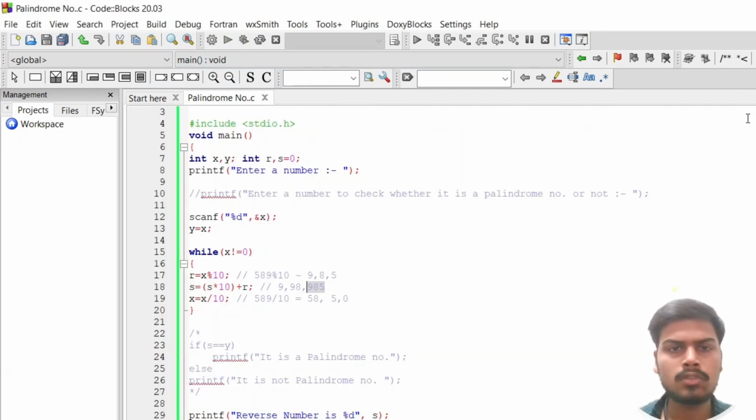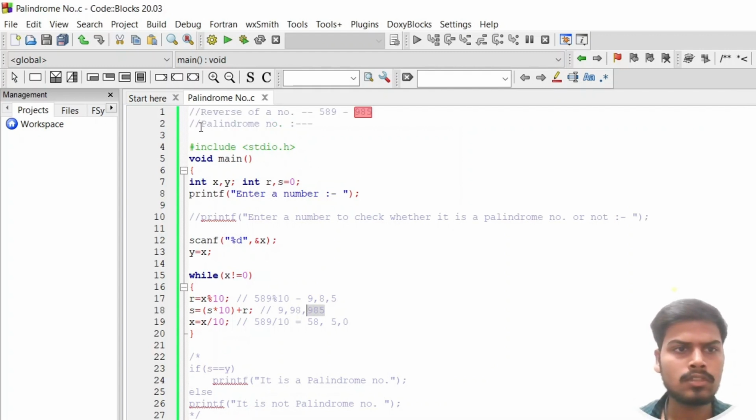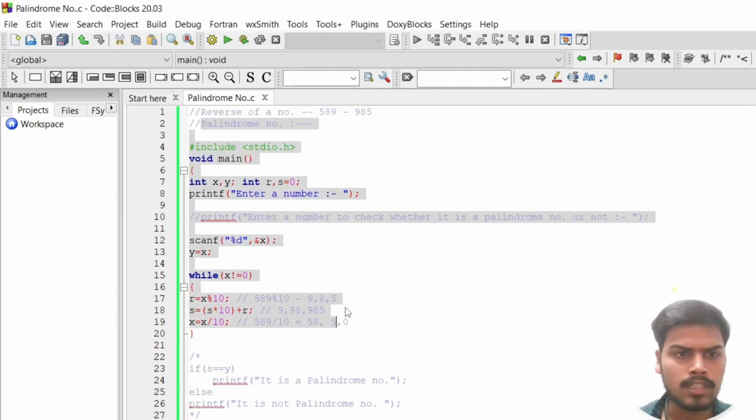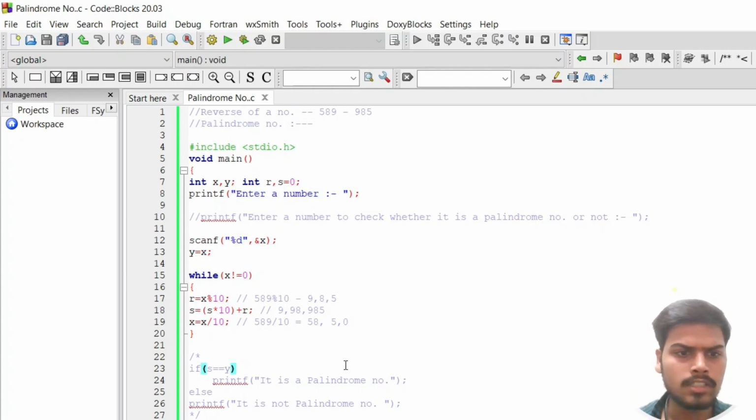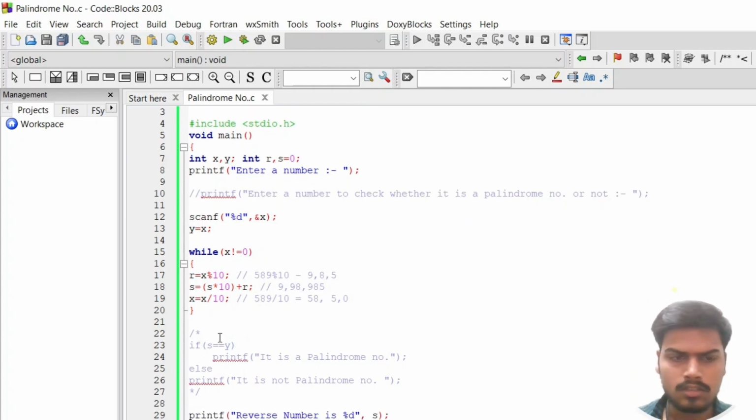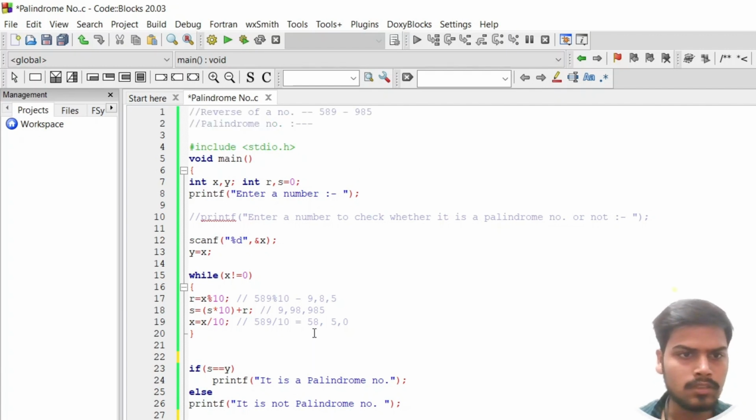Now we will see the program of palindrome. I have written some program for that, so we have to delete it. We are now seeing the program of palindrome number. Now what is a palindrome number? First I am commenting out the part of the reverse number.